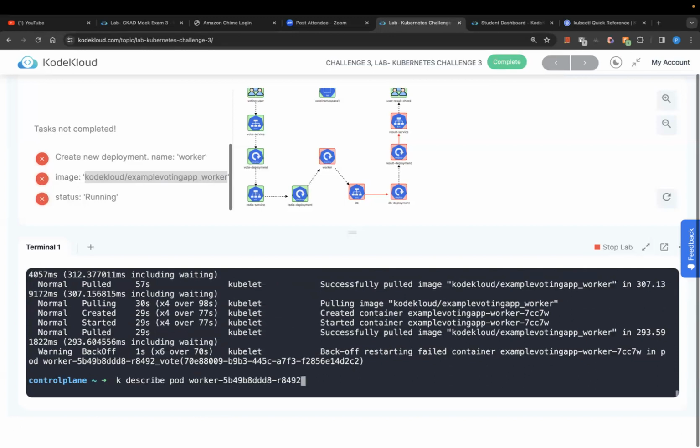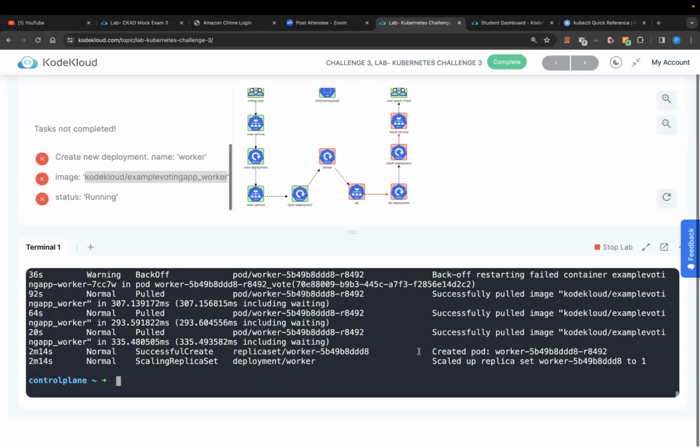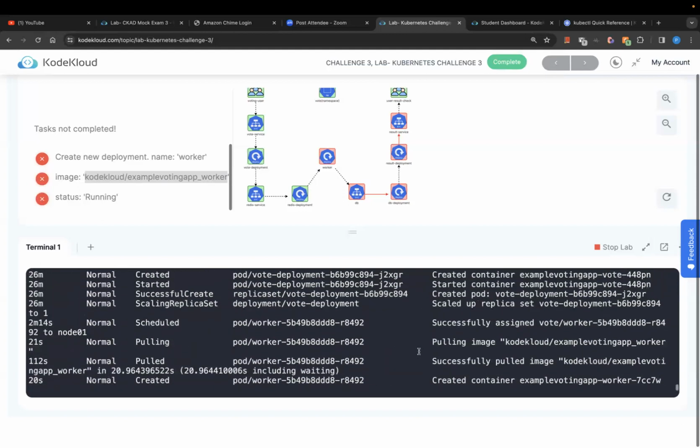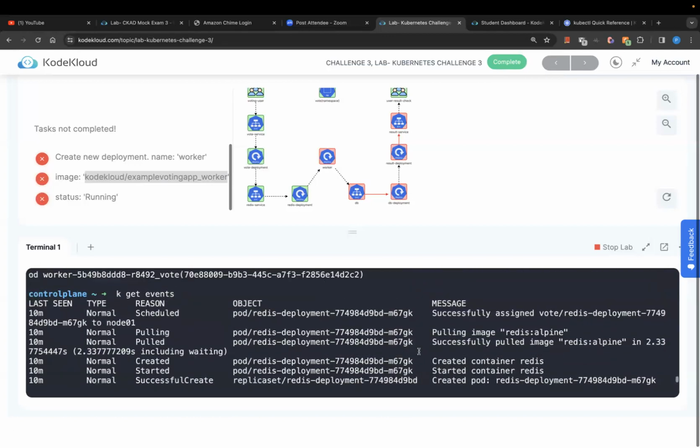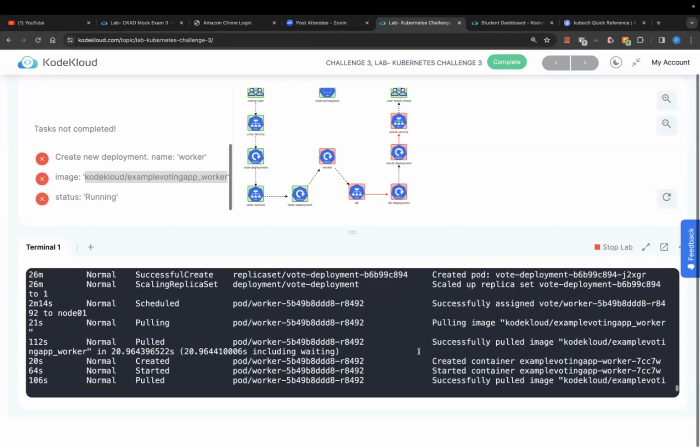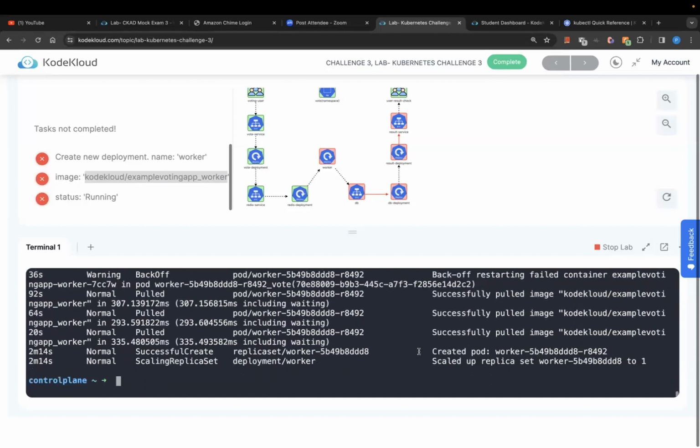So let's go ahead and see if we can do logs. Let's do a k get events. I like to do that. So k get events, see if there's anything going on. All right, so nothing's super abnormal, right?